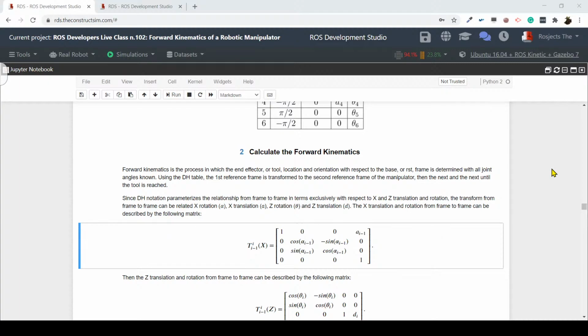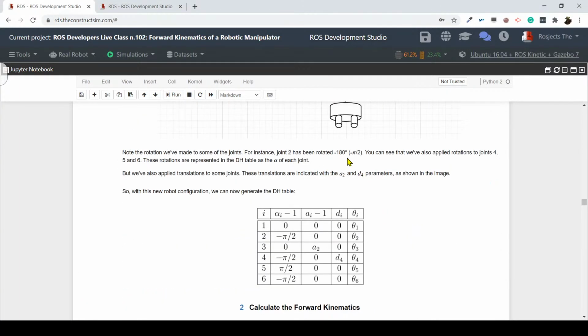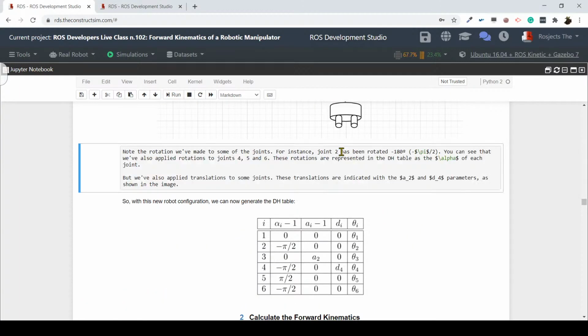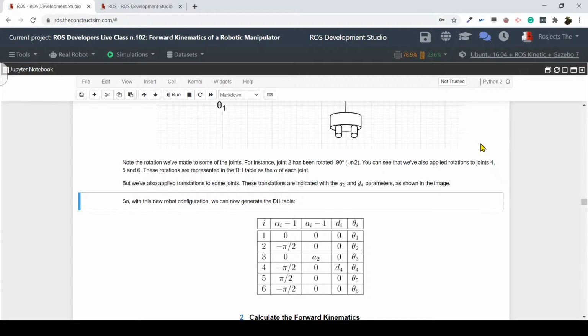Wayne Fordis is pointing out correctly that p half is 90 degrees, not 180. That's totally true. So here we have that minus p half is 180. This is wrong. 180 degrees is p, not p half. Yes, thank you very much, Wayne, for pointing this out.